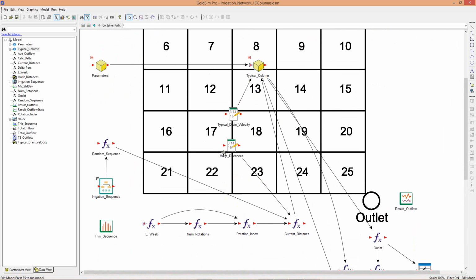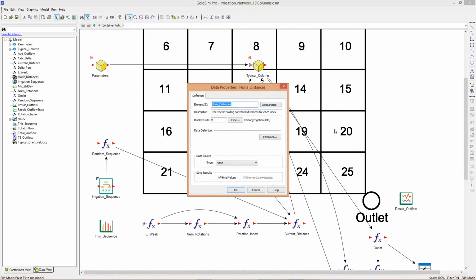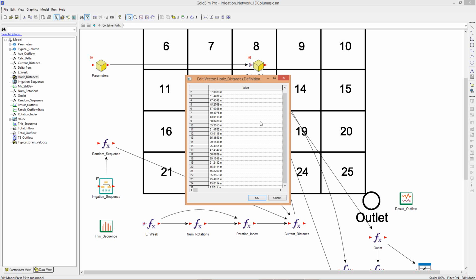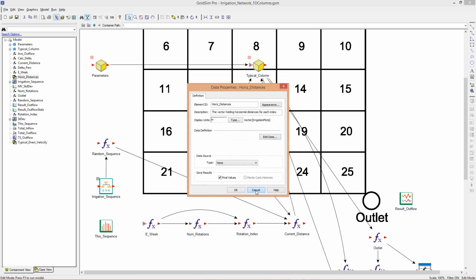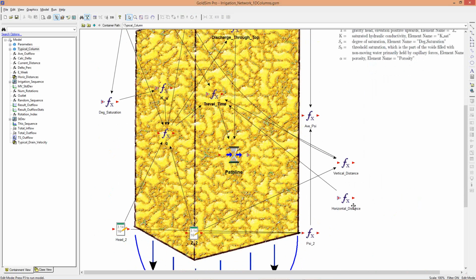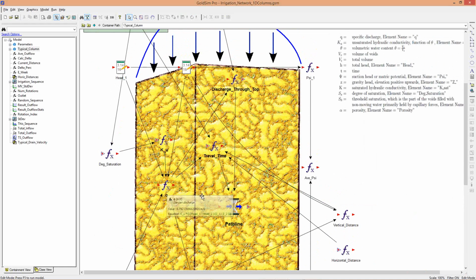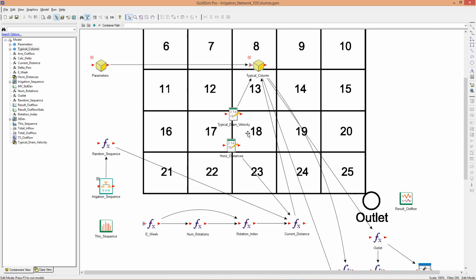The horizontal distance is calculated beforehand based on each of these 25 plots. Each plot has a horizontal distance which is hypothesized to correspond to the center of the 10 by 10 plot. You can see these are entered in a vector at the beginning of the simulation. The horizontal distance for plot 1 is around 64 meters, and for plot 5 is around 7 meters. So that gives us this horizontal distance. It's just the selection from that vector based on the current irrigation plot, and it gives us the vertical distance. We're calculating the vertical velocity in the same way as the previous model. And then the horizontal velocity is specified using this typical drain velocity, which is just a somewhat randomly selected number in this particular case.